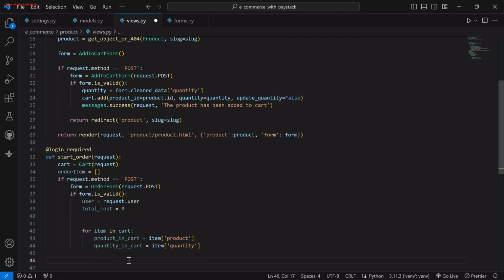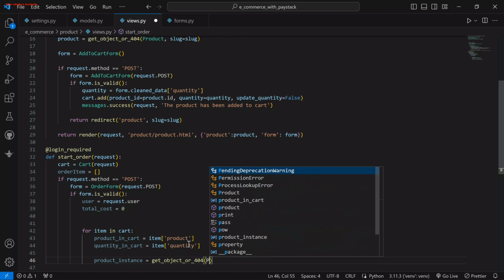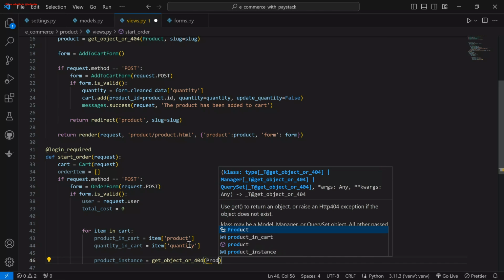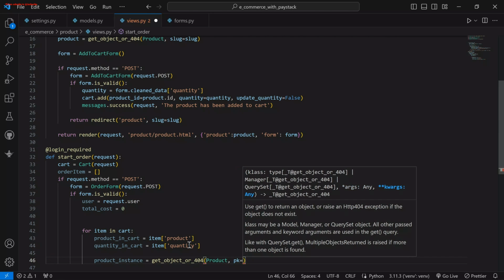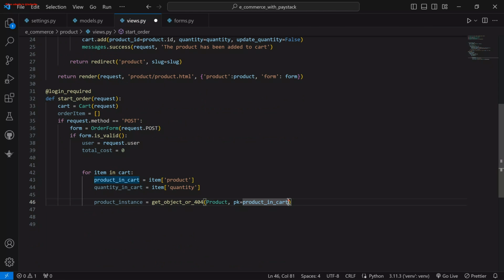Now next I will create a product instance. For this product instance I'm going to use get_object_or_404, in case there's any error when it's pulling up the product model. Then I'll assign it to the product. Then the primary key, I will set to be the product in cart. It should be the primary key dot ID. So the ID is what we are getting, don't forget that.